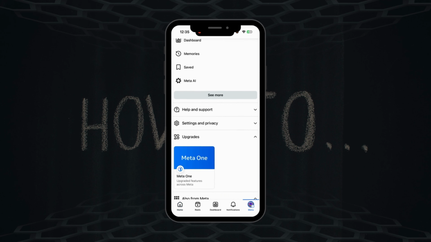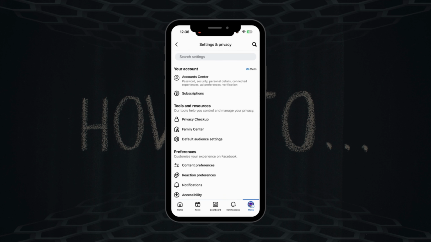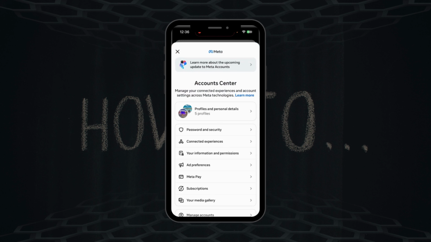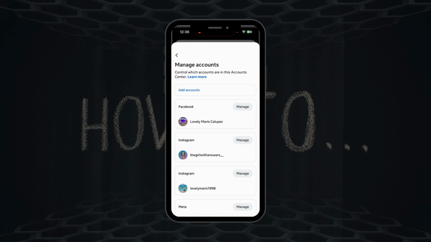Now scroll down and select Settings and Privacy. Next, select Settings. Next, at the top, select Account Center. Then in here, scroll down and select Manage Accounts. Next, select or choose your Facebook account, then click Manage.